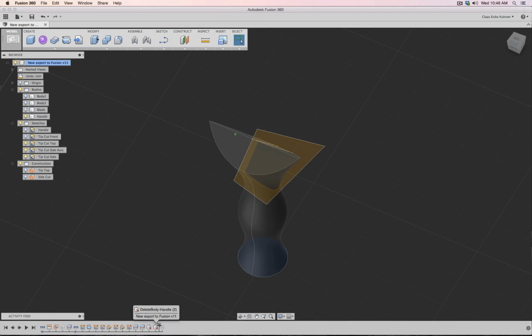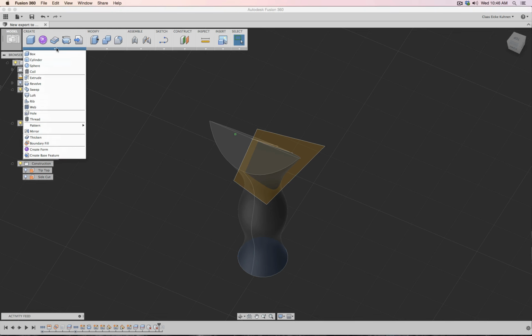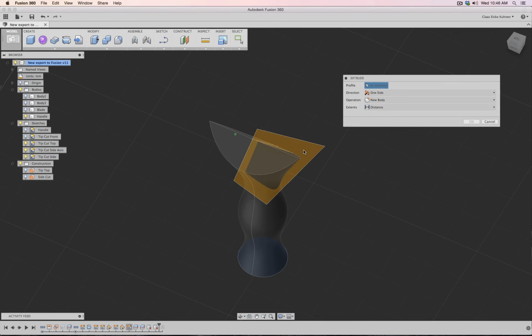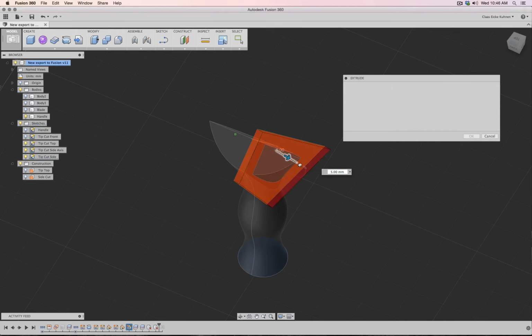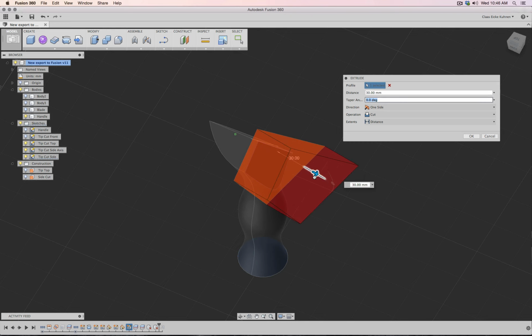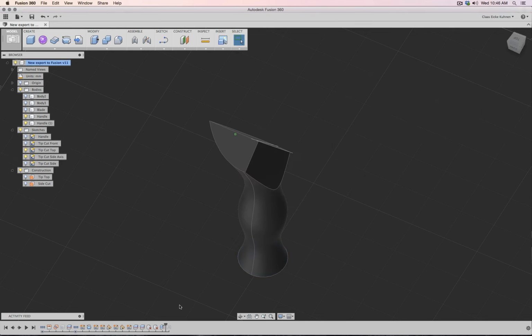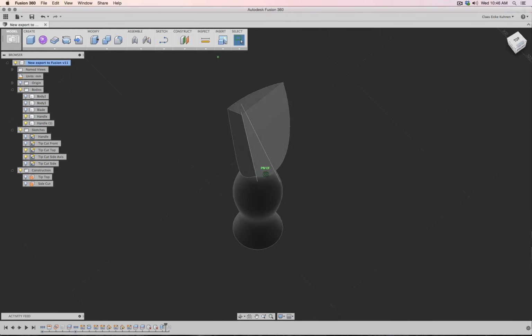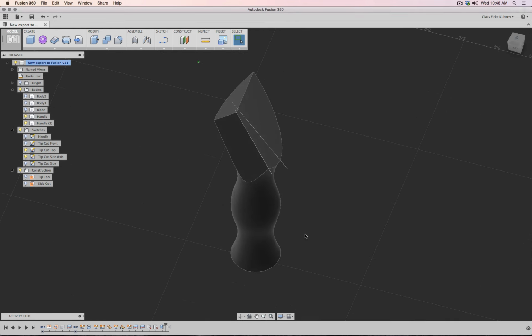Let's go back to here. Nope, to there. And what I'm going to do now, in this case, this might be easier. I simply use extrude and say this one, extrude it out. And while you extrude, simply cut that stuff away. And there we are.